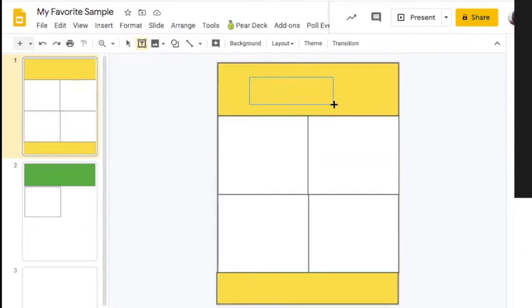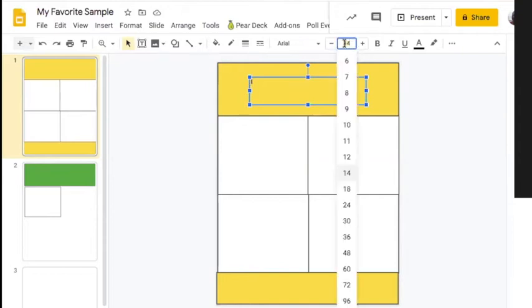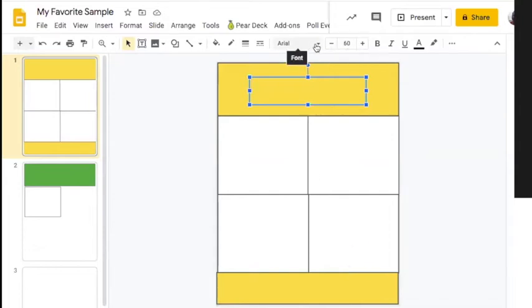I'm going to click and draw my text box in the center. And again, I have a cursor there that's ready to type. However, it's set for my font size to be 14. I want to increase that font size. So I'm going to select where it says 14, and I'm going to go down and change it to 60, so that I have a nice big cursor there.